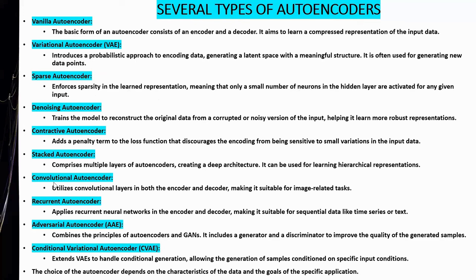And then we have several other types of autoencoders: denoising, contractive, stacked autoencoder, convolutional autoencoder, recurrent autoencoder, adversarial autoencoder, and conditional variational autoencoder. These are the autoencoders. You choose based on your business use case. So right now, for the project we're doing today, we use VAE plus GANs plus CLIP architectures. I'll explain what exactly CLIP is. We are going to understand these architectures.